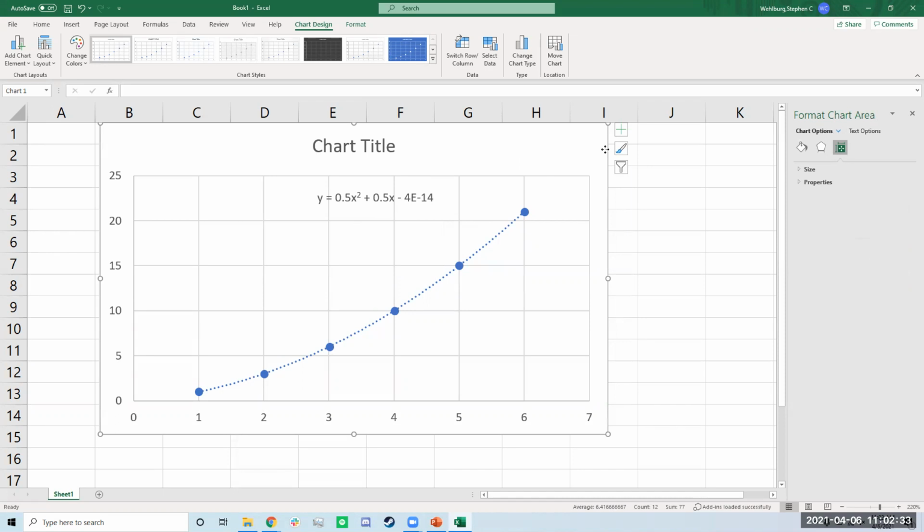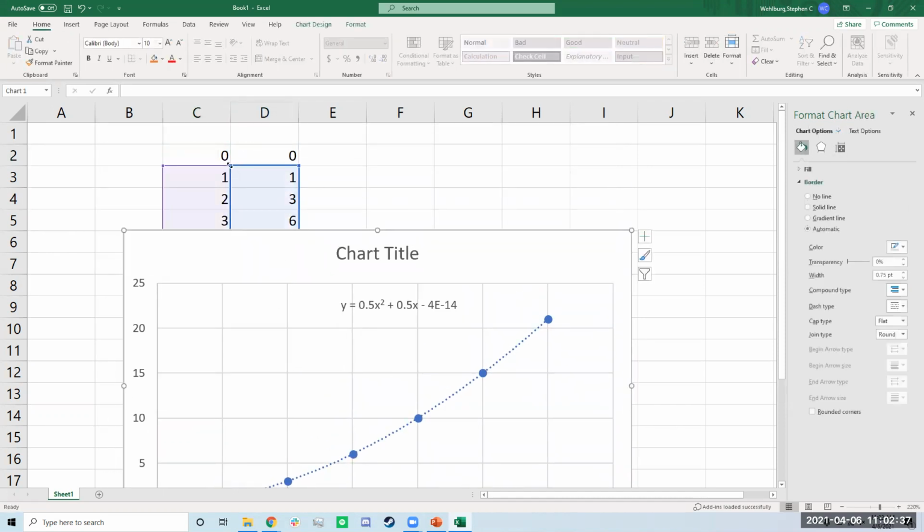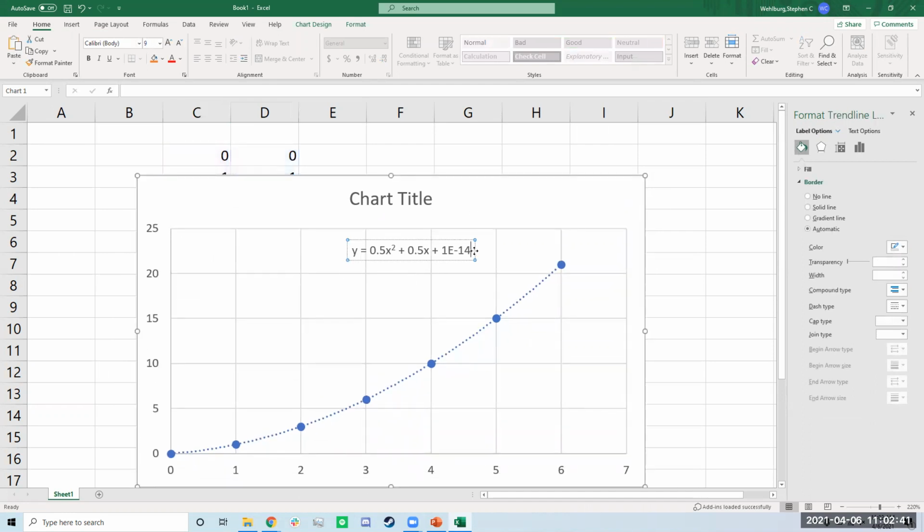So yeah, we add a little 0 here and increase that. That should fix it. Oh no, it's still being weird. But this little constant here is a 0. This 0.5x does exist, but the main thing we're looking at right here is this 0.5x squared.